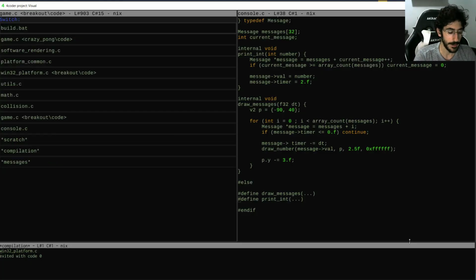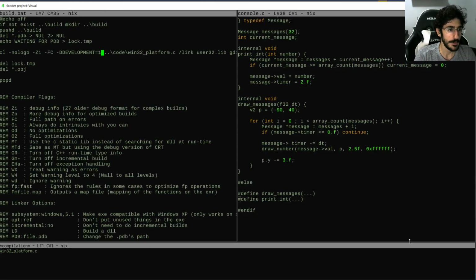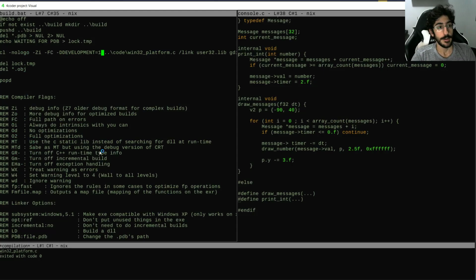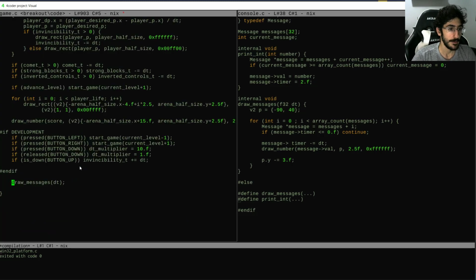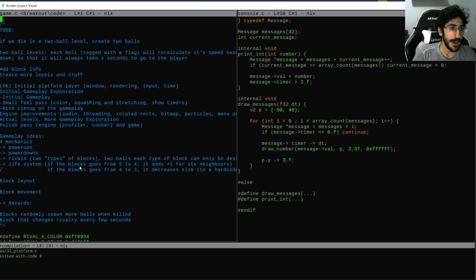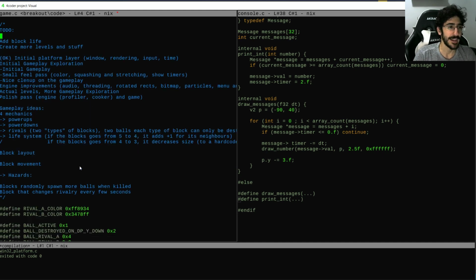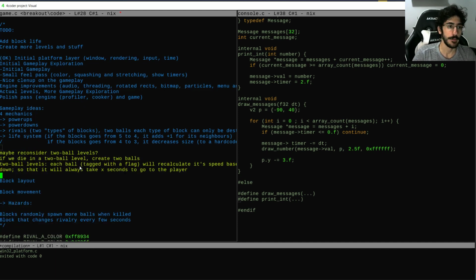Perfect. Now if we go back to the development build, we should crash right off the bat. We do. Nice. That was very smooth. So yeah, we took out the 2-ball level. So maybe reconsider 2-ball levels. But I don't know, I think it's going to detract from the base game a lot. So yeah.